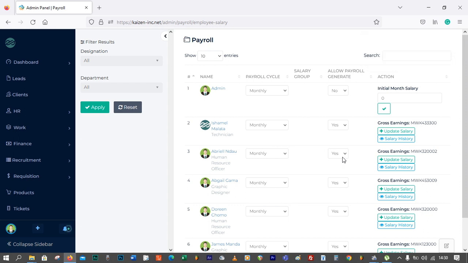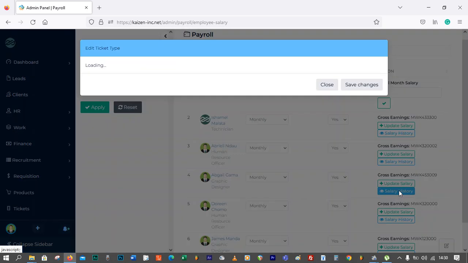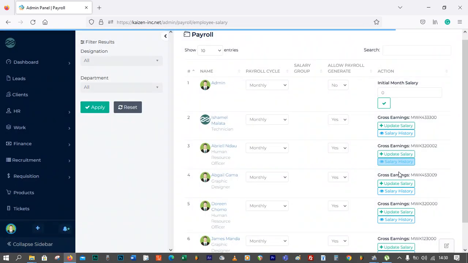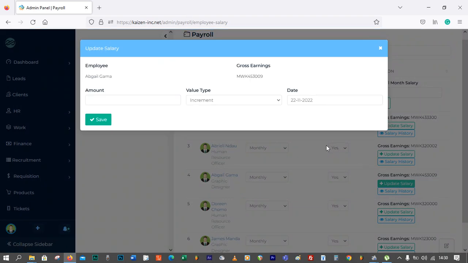Let's say there's a change in somebody's salary. So let's say for Abigail Gama, she's getting about 400,000. If you look at the salary history, you look at how much she's been assigned in the system. But if you want to update the salary, maybe she's getting a demotion or a decrement or an increment or a promotion, you add the amount that has been added to her salary, not the total amount that she's going to be earning now.